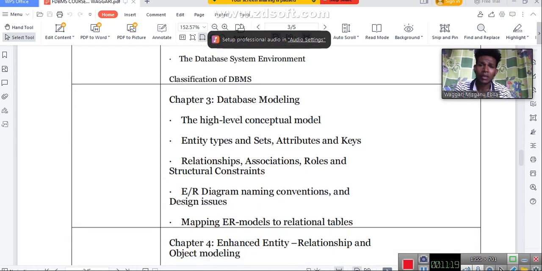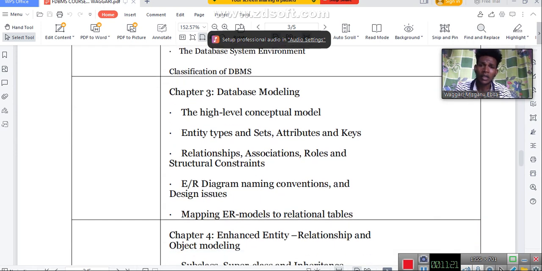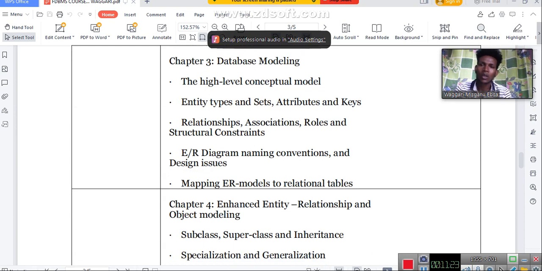And the relationship diagram, naming convention, and design issues: how we are going to design the relationship diagram, and how we are going to solve issues that may be faced in the naming mechanism. Mapping entity relationship models to relational tables: after designing the entity relationship model, how we are going to map it to relational tables. All of this with relational tables will be dealt with in chapter 3.